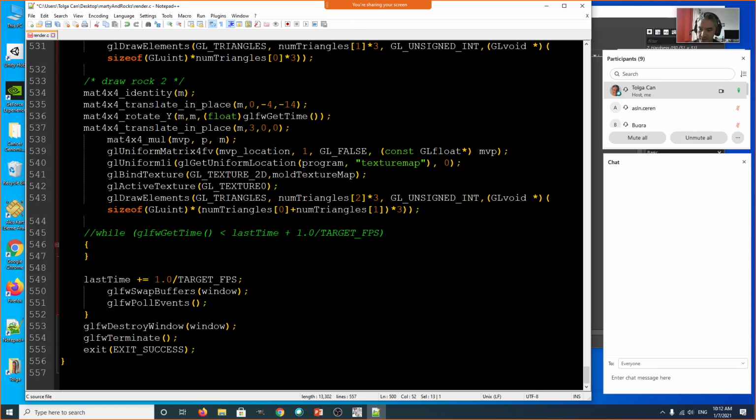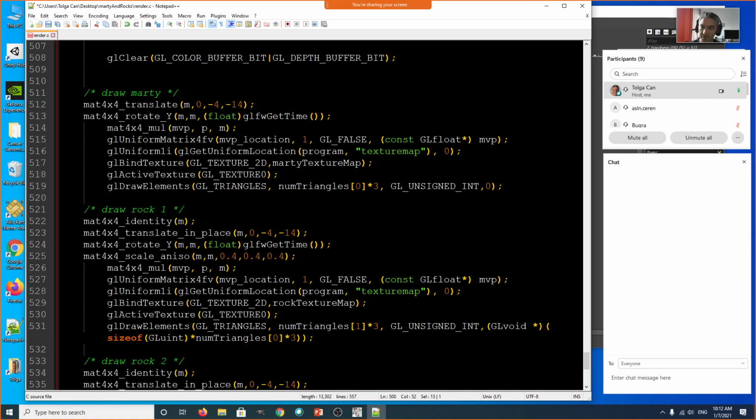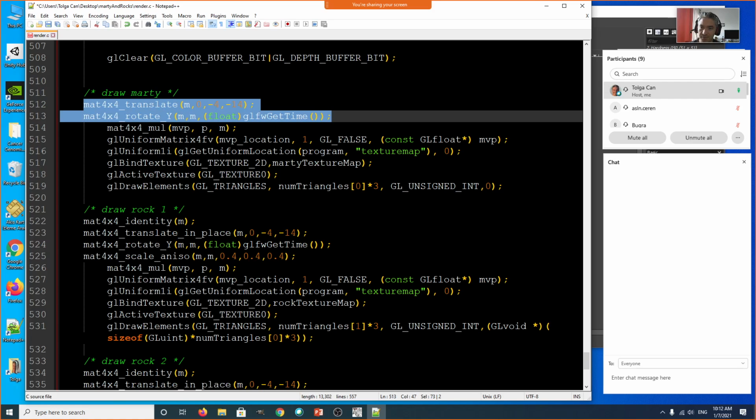This is the end of the whole file. Each object is drawn separately. As you can see, we translate Marty to a different location. Actually, they're all placed in the same location, maybe, I'm not sure. So this is drawing Marty, and these are the transformations that I apply to the Marty object. For example, if I don't rotate that, let's see what will happen.